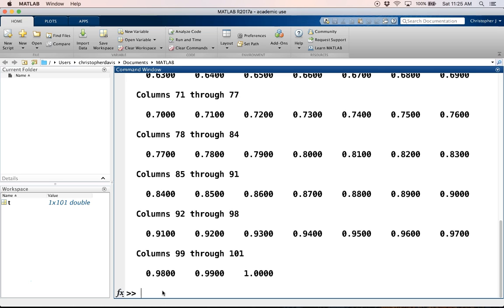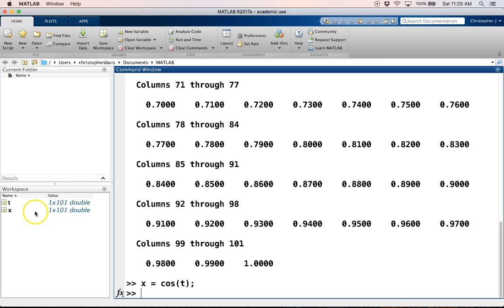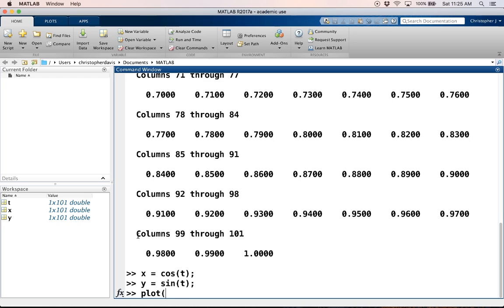And then my x vector, let me say x is cosine of t. I'm going to suppress the output by putting a semicolon after it, so I don't get this big thing printed to the screen like I did here. But it still worked, even though it didn't print anything. We can see it over here in the workspace. And I can do the same thing, y equals sine of t. Now I can plot these two.